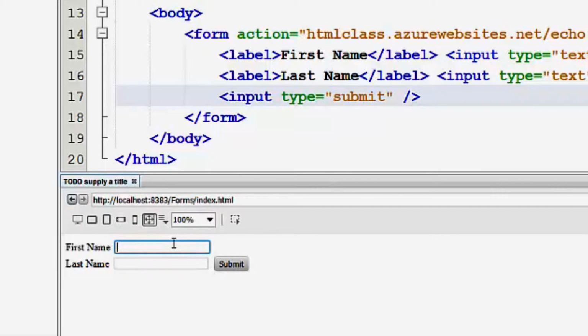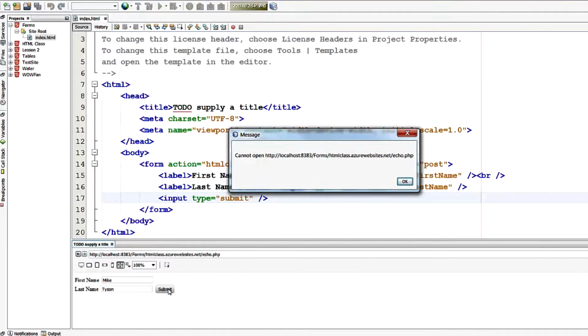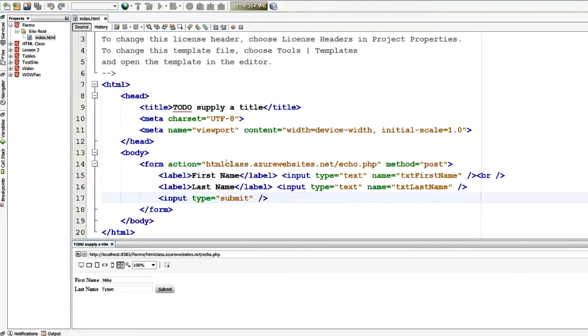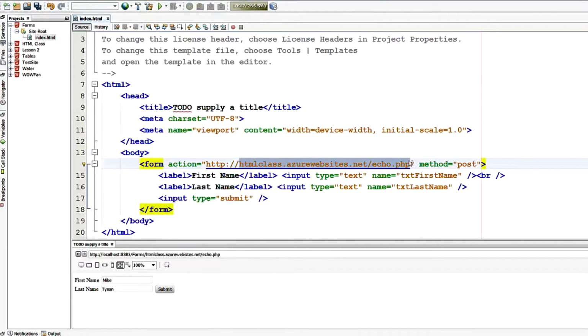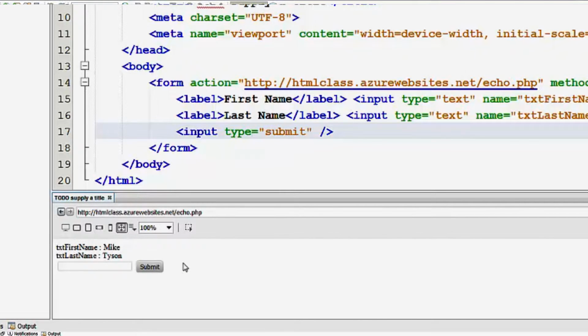So if I type in Mike Tyson and submit this form, what happened here? Oh yeah, I forgot the HTTP. Because this page is not on this computer. It's actually this website we're going to send the form to. Now I'm going to try it again. Mike Tyson, submit, and text first name, text last name, Mike Tyson. So those are the values we submitted to this page.